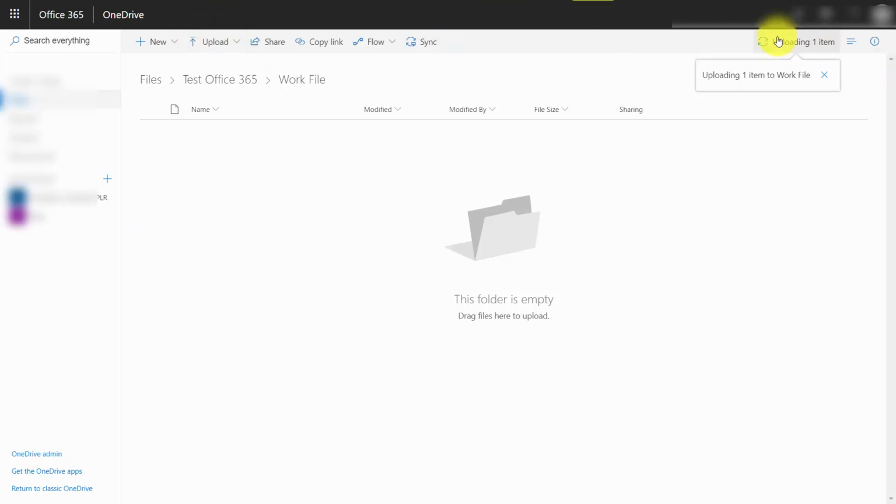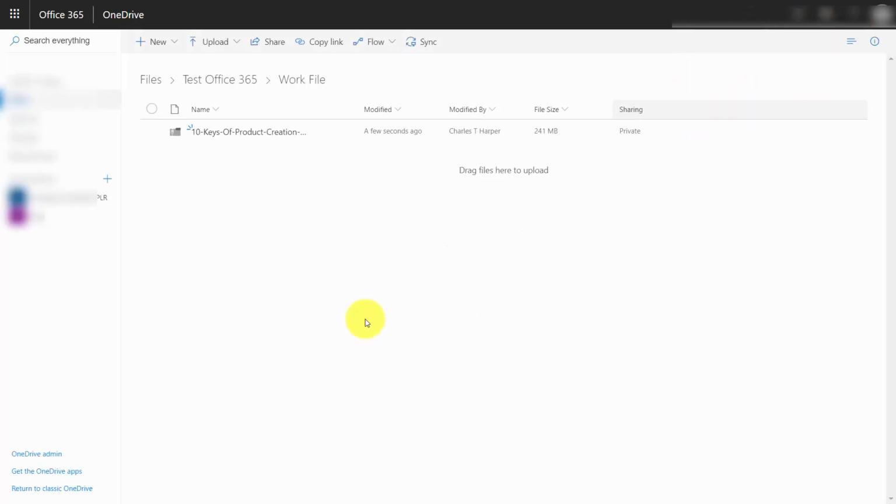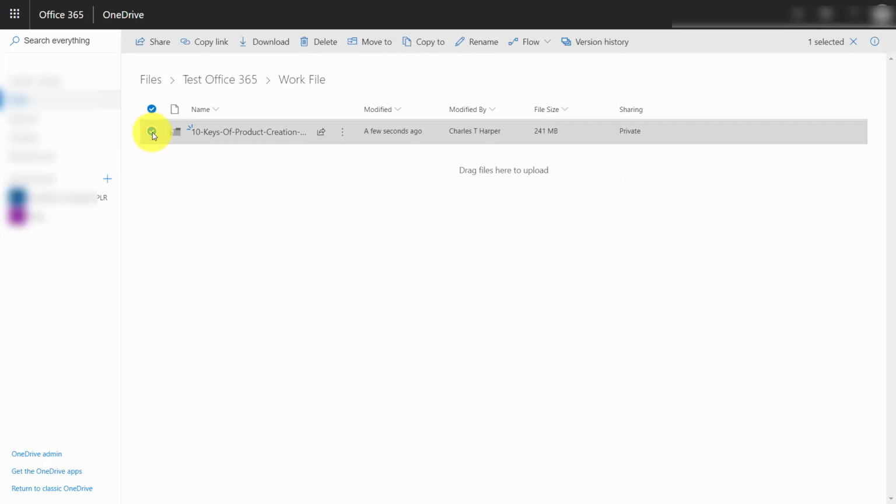While the file is uploading, OneDrive will give you a status update. You can follow that status by clicking on the actual upload. But once the file is available, then you'll be able to determine how you're going to share the file. So for example, if you see the file is already private, what you'll want to do is click inside of this box, and then you can click the share link.